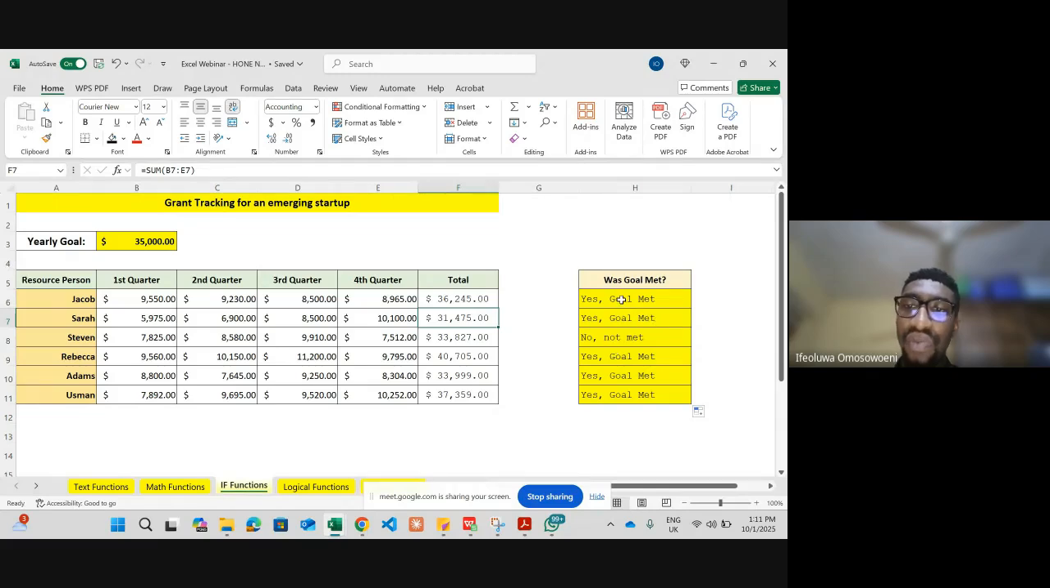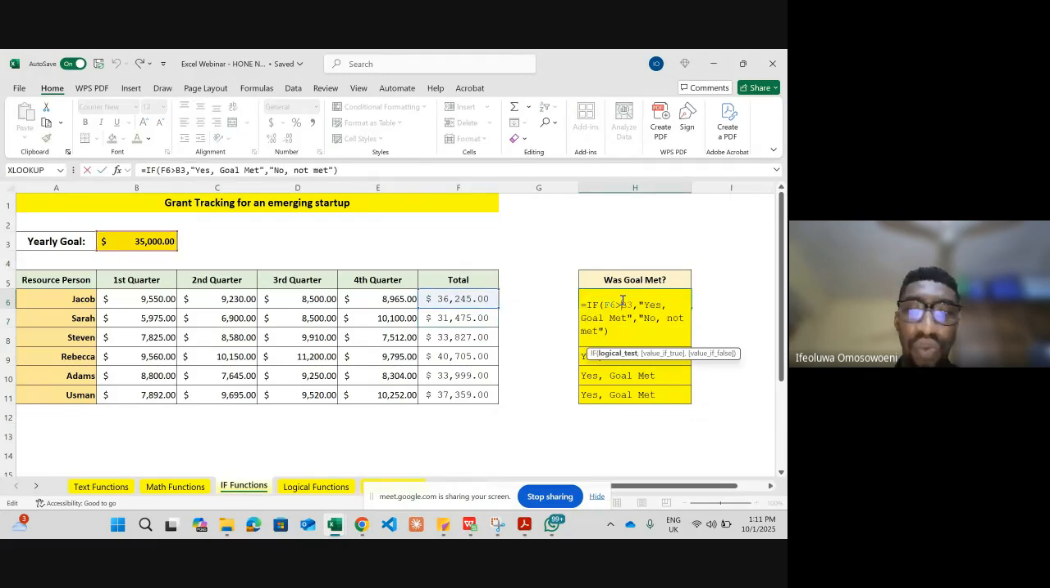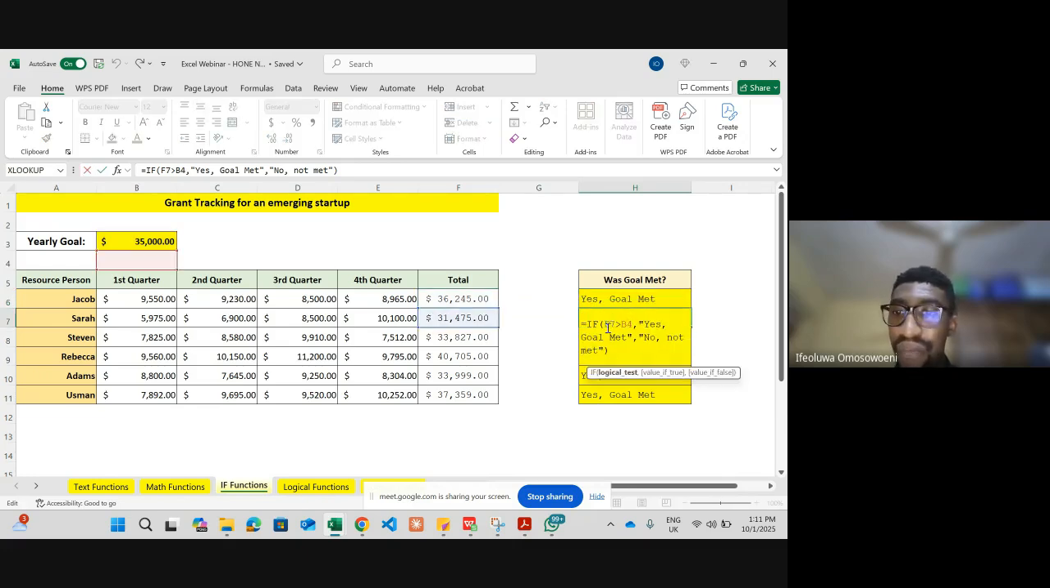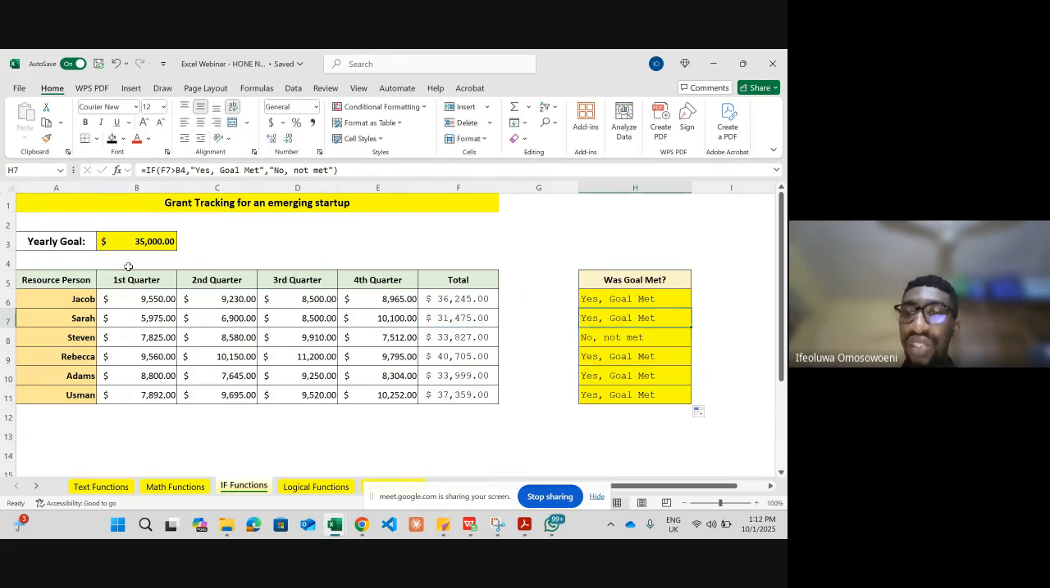What's going on? Let's see something. If you double click on the first one, you will see there's a highlight. F6 greater than B3. That is this blue one highlighted in blue, greater than this. Yes, goal met. So that one is correct. Let's go to the second one. What do you notice here? F7 is greater than B4. This F7 is correct, but B4, look at what it did here. It went straight to the column under it. And that's what happened to every single one.